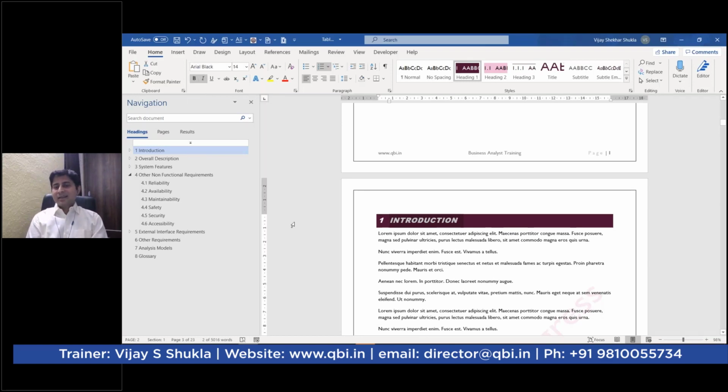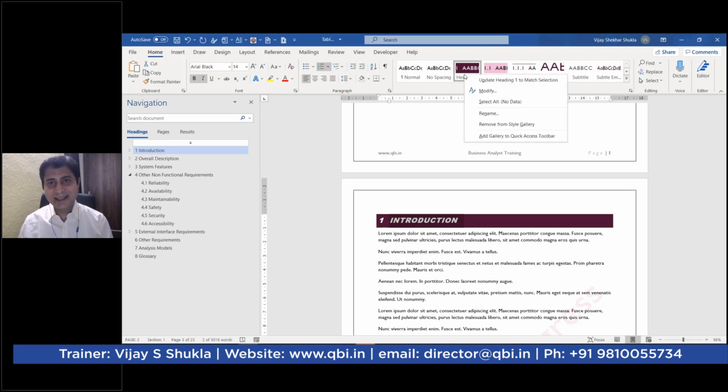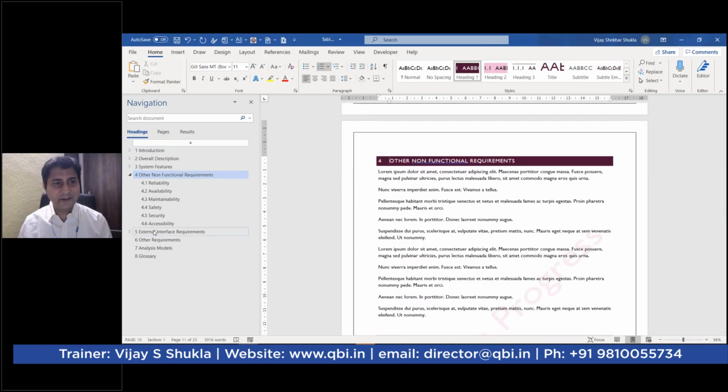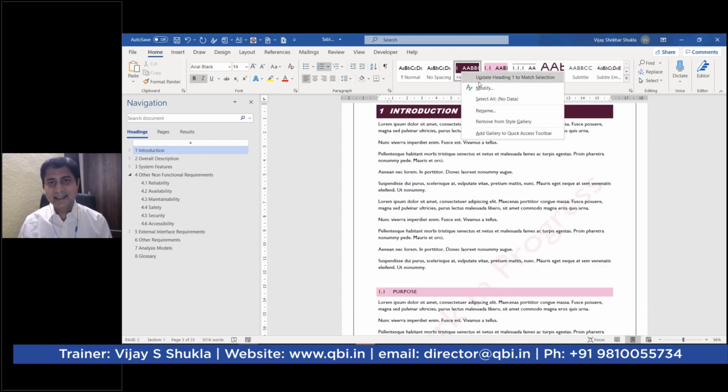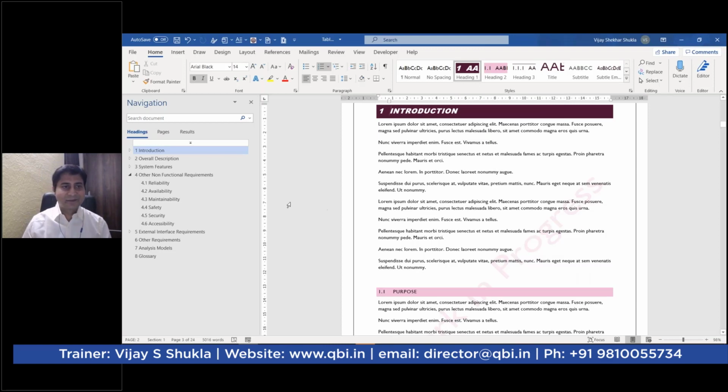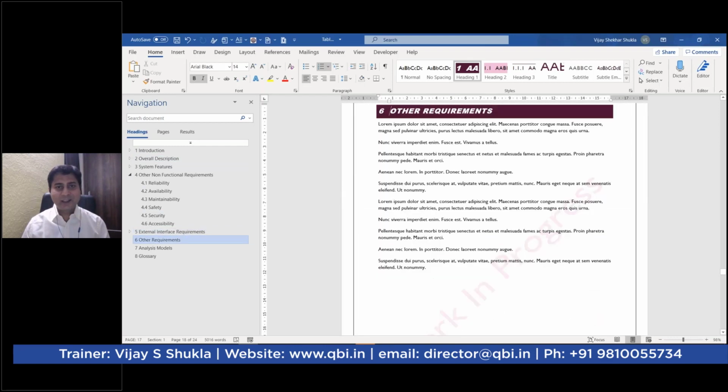Now, as per my new style, all the level 1 headings have to be like this. So how do we achieve that? To achieve this, I have changed one level 1 heading in this manner, and then I will come here on heading 1, do a right click, update heading 1 to match selection. You can see right now all these headings are in a different font. But we come here, update heading 1 to match selection. Now you can see all my heading 1s are updated to the new font.